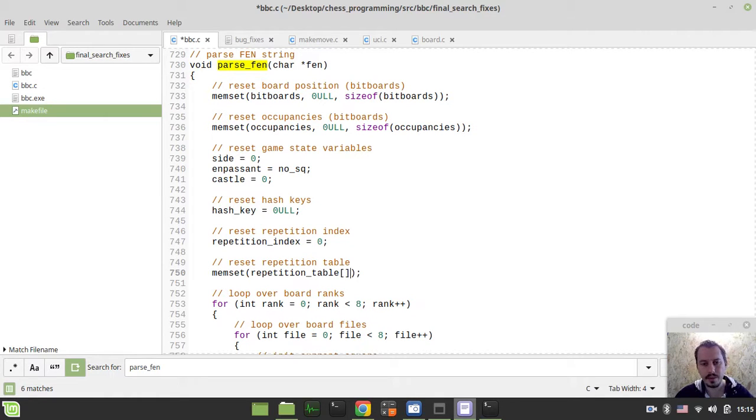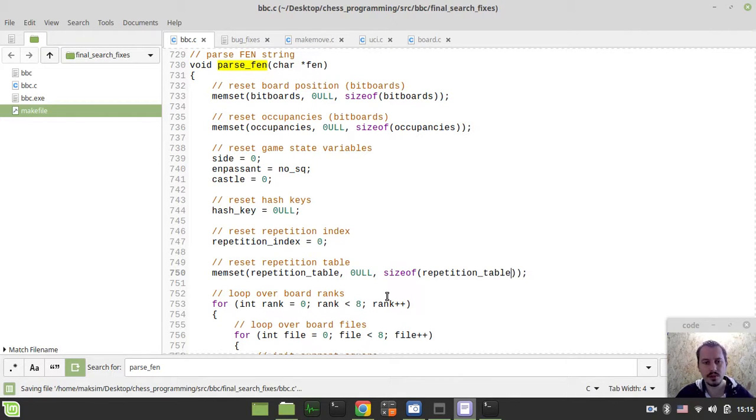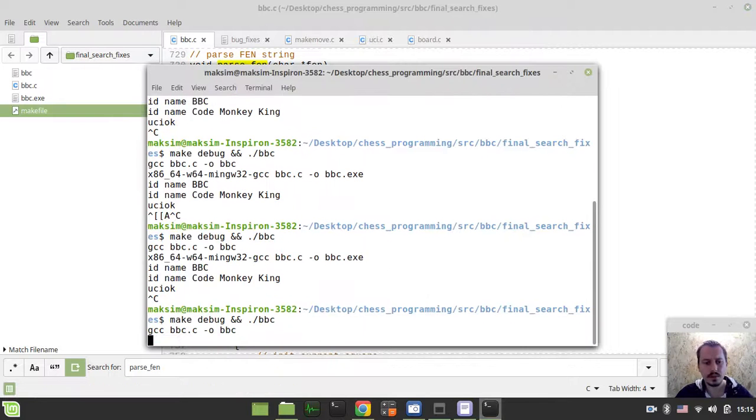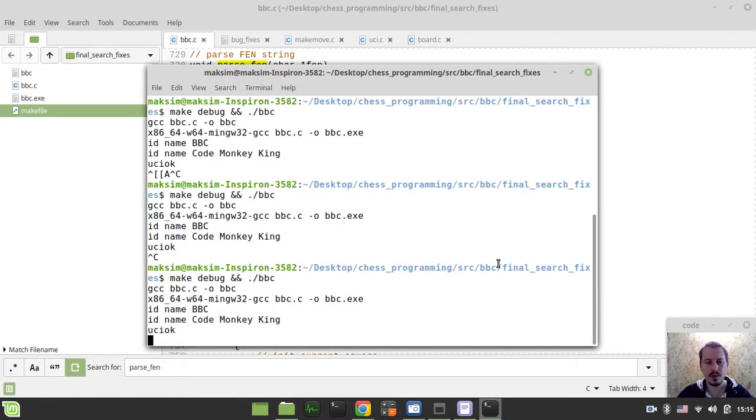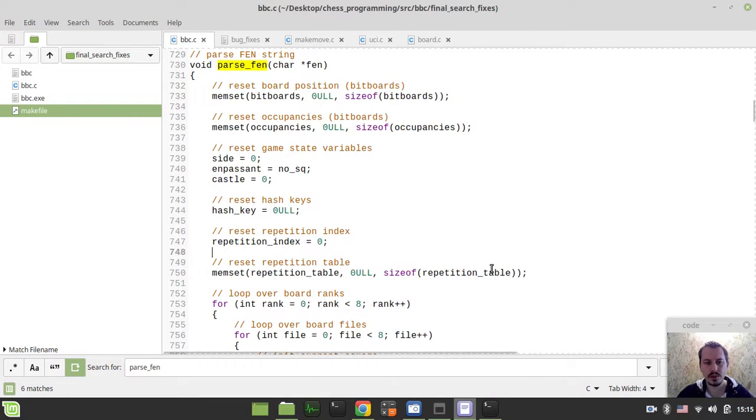and we want 0 unsigned long and the size of repetition table. So just reset this array as well. Okay, let's make sure it still compiles and runs. And also, well, this suggested stuff is actually to reset the ply.